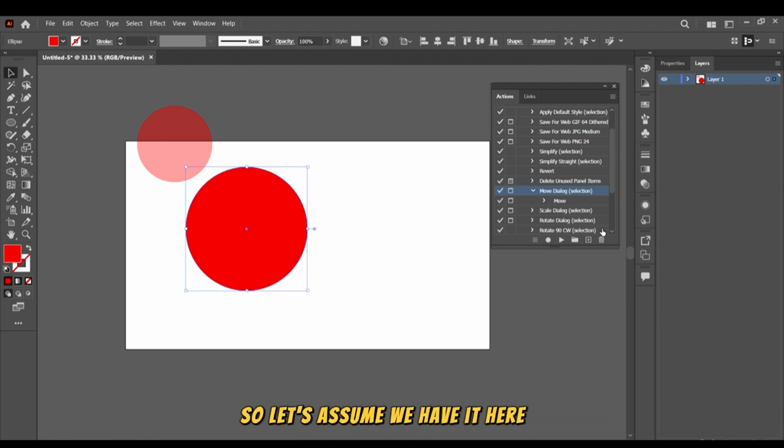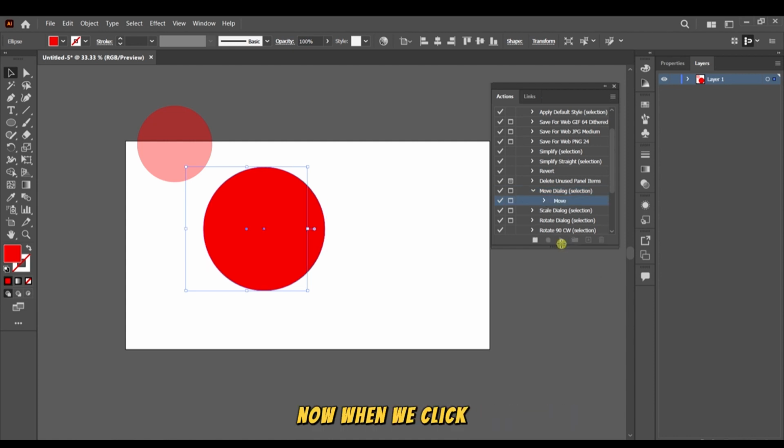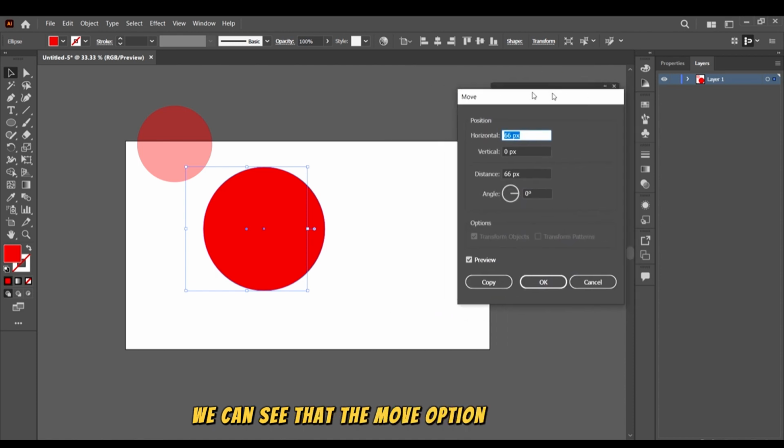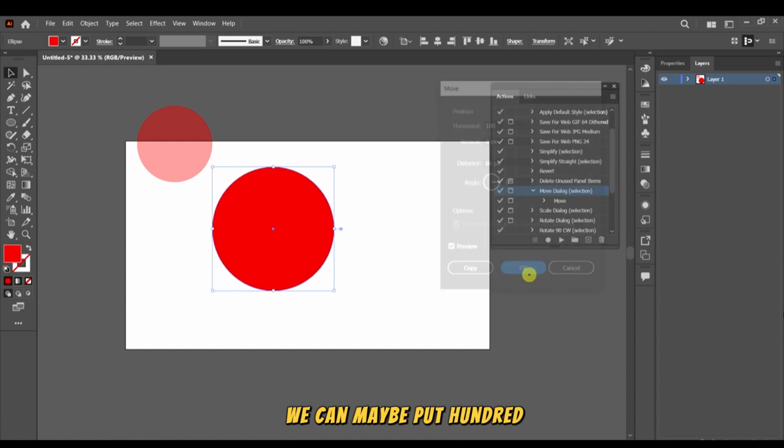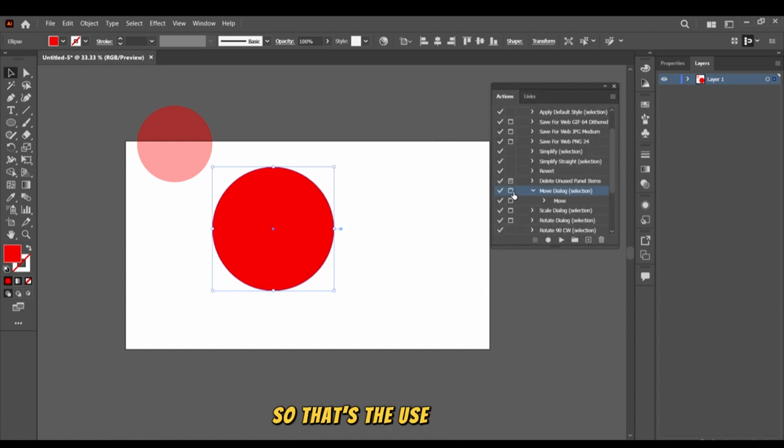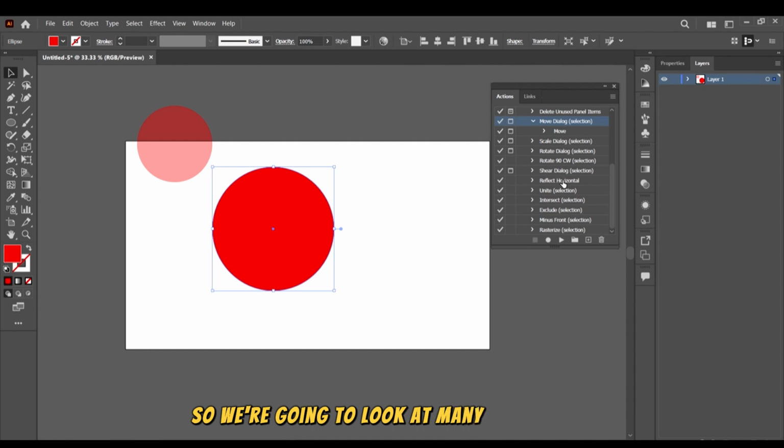Let's assume we have the box checked. Now when we click here, we can see that the move option comes up, and we can manually put in the position of the move. So if we do not want the original, which is 66, we can maybe put 100 and then okay. So that's the use of this box. It has its importance in many actions. Some actions might require it, some actions might have it as optional. We're going to look at many other options so that you get familiar with how the whole thing works.